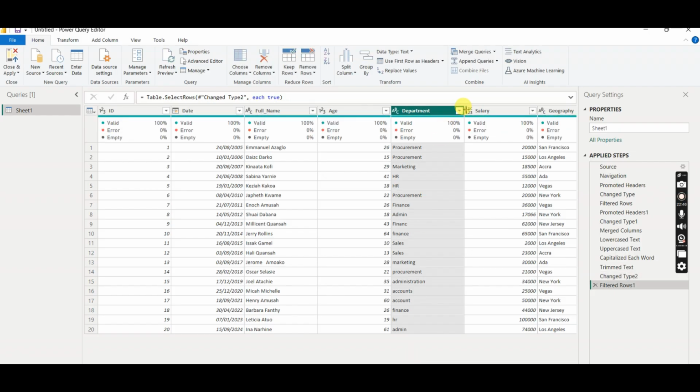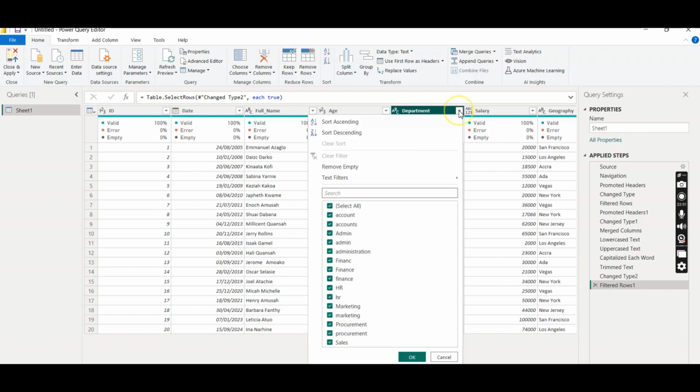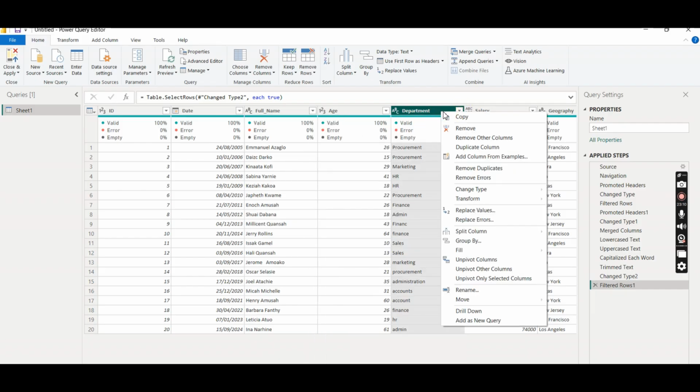So how do we go about it? We go about it by using what we call replace values. Let's take for instance this accounts and account. Now we want to make this one, so we want to say, okay, if this account is the same as this account but they have different spellings, why don't we just make both of them account? And so how do we go about that? I come here and I right click again and I come to replace values.